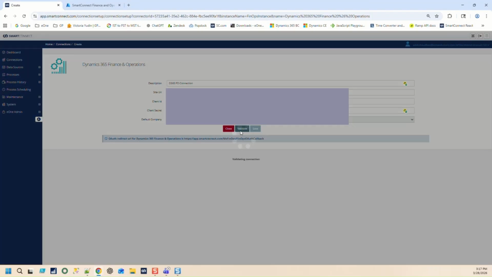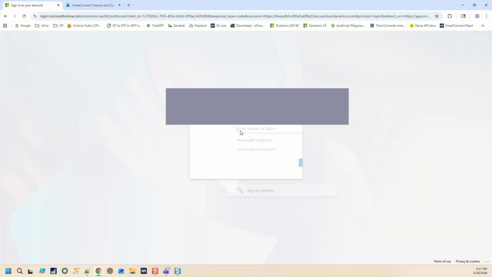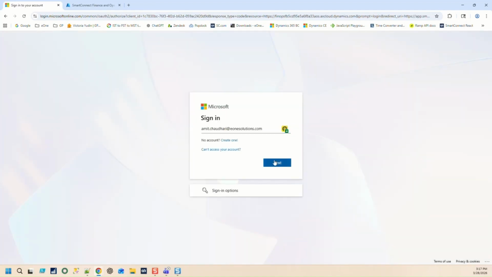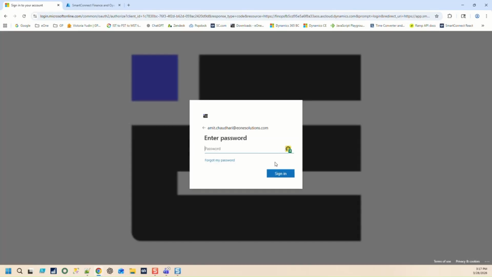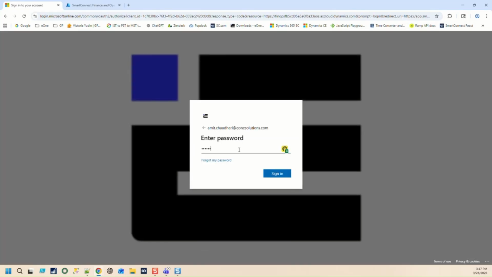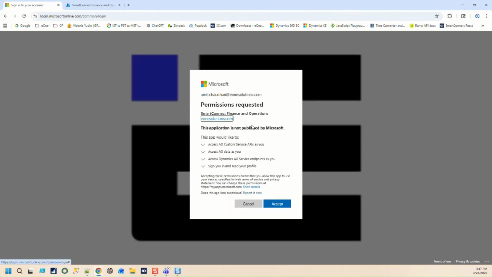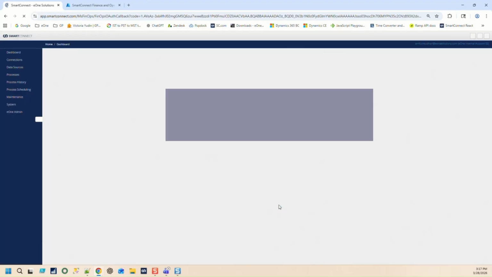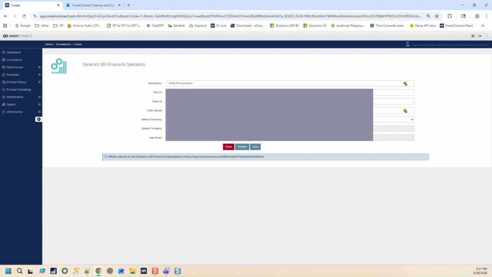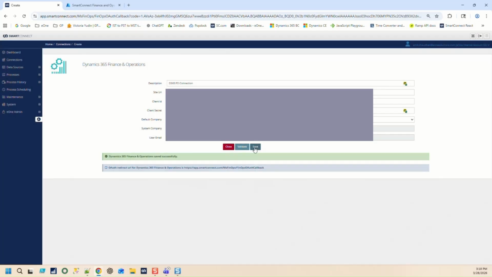I'll click on the validate. Once I click on the validate, it is asking me a prompt for the login. So make sure you authorize, and it will ask you to accept. Then you go back to the screen. It will show you the list of all your companies, the system company and the default company, whichever one you want, and then I'll click on the save. So once this is done, you are good to create a connection, and then you can proceed for your source and destination.